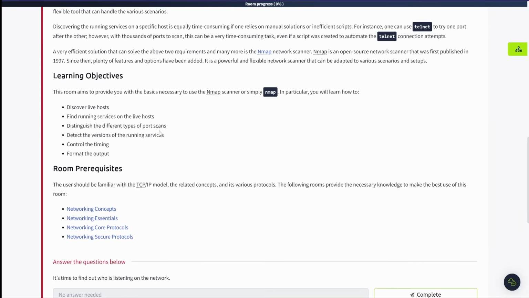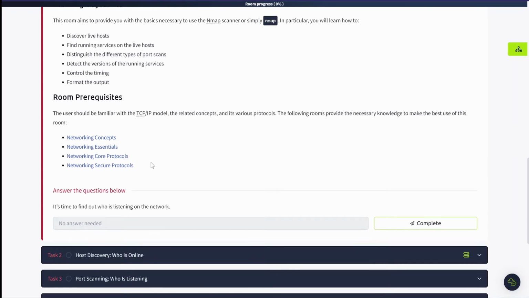And then the actual learning objectives is we're going to learn how to use Nmap to discover live hosts on a network, find running services, figure out which different types of port scans Nmap can do for us, because it can do lots of different scans. And we're going to look at figuring out version numbers for running services, and then controlling the timing of the scan and formatting the output of a scan. So that's what we'll go over.